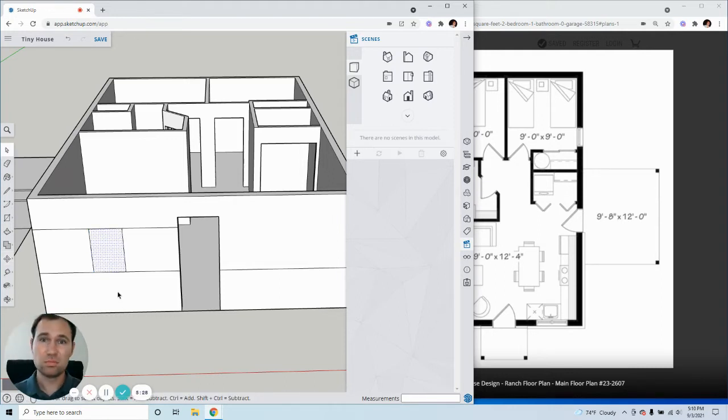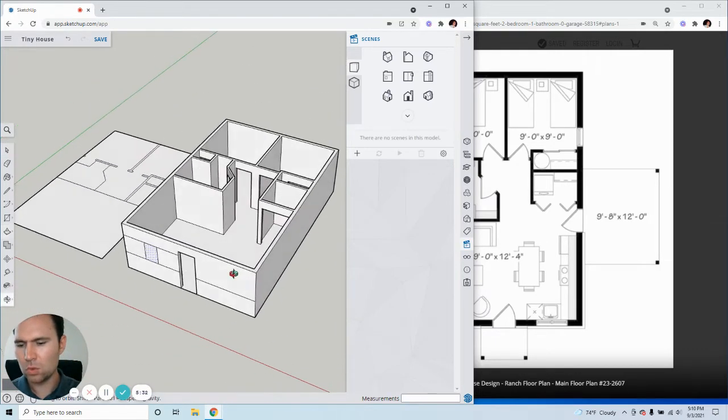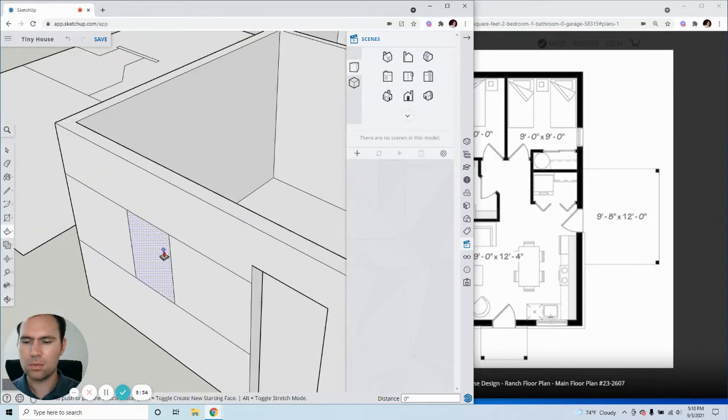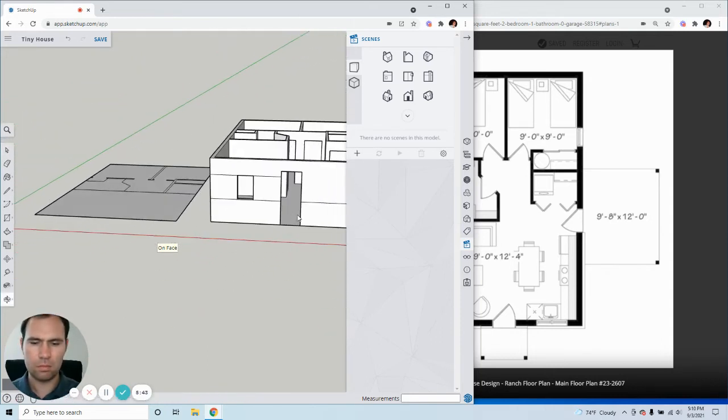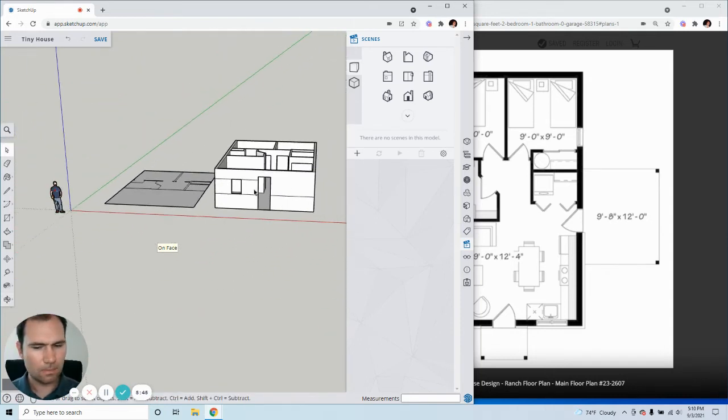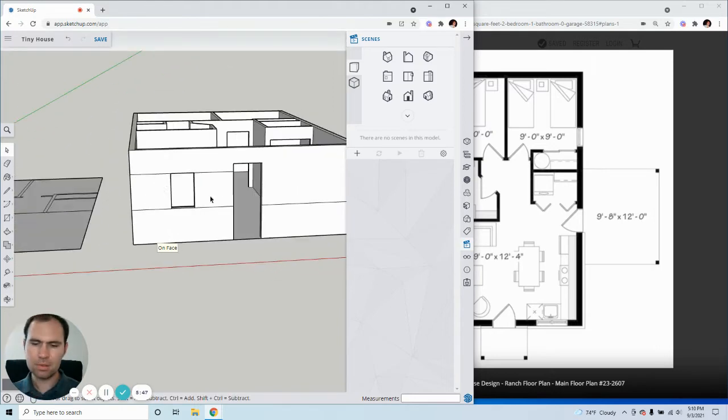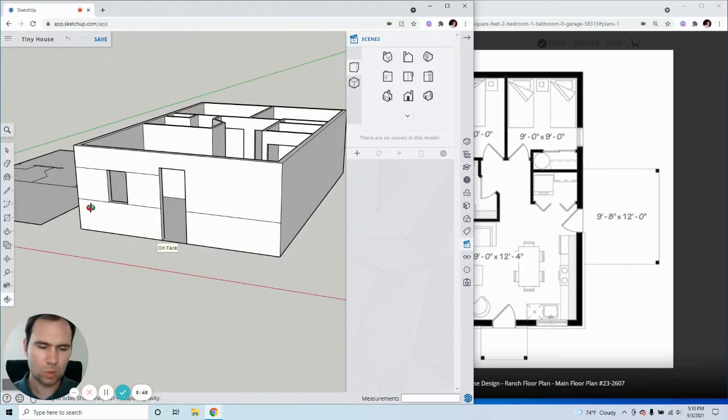Not terrible, right? Not terrible. And same thing with the door, but notice how I turn the model on its edge and I push it through, right? Boom. There we go. Not terrible. You know what I'm thinking? I just feel like we need some more windows, some more light, you know?